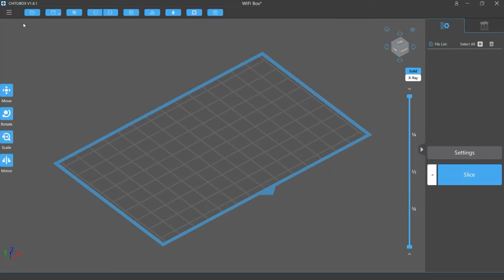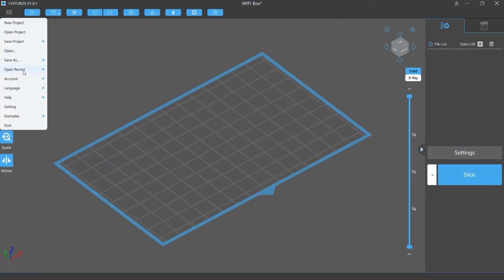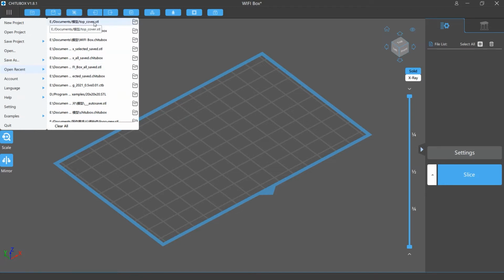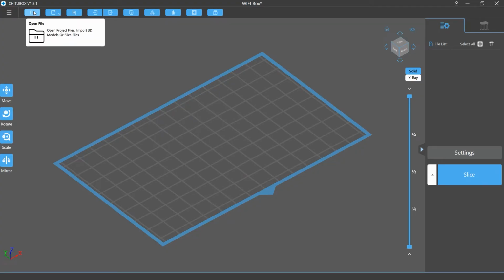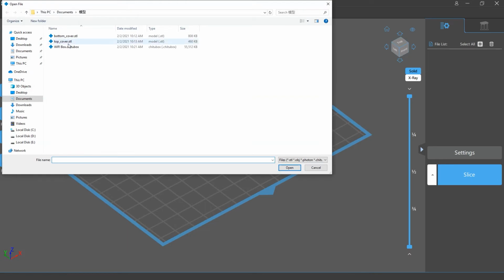The third opening option is Open Recent. You can use it to import the files that were opened recently. And the last option is the Open File button. It does the same thing as the Open option in the main menu.